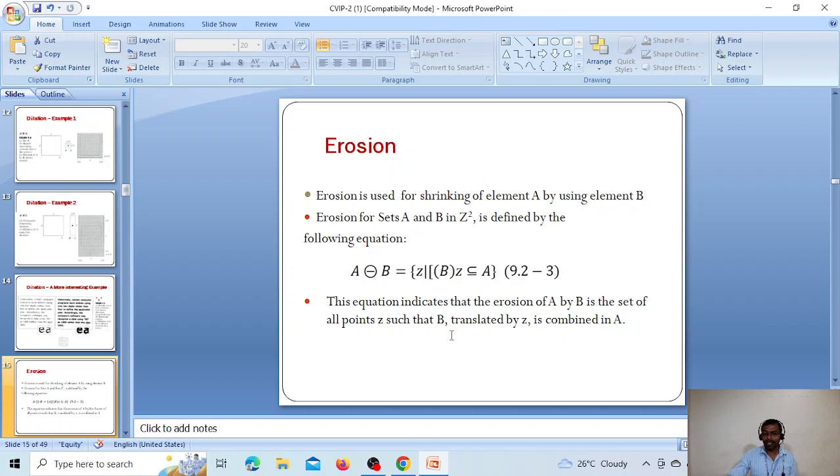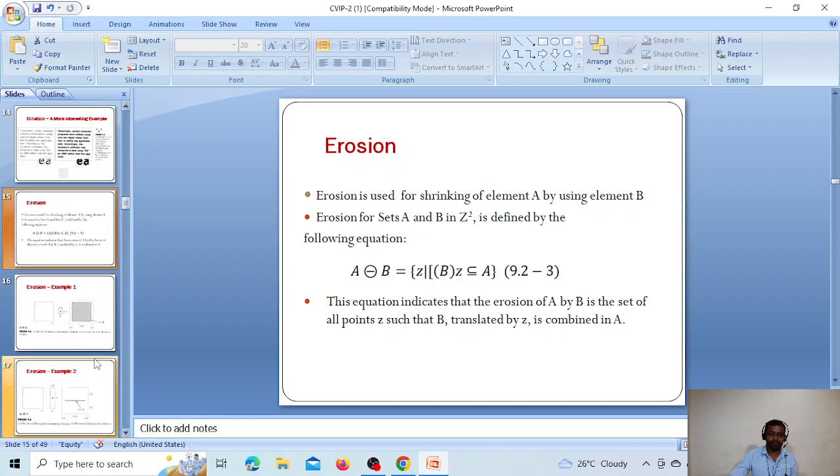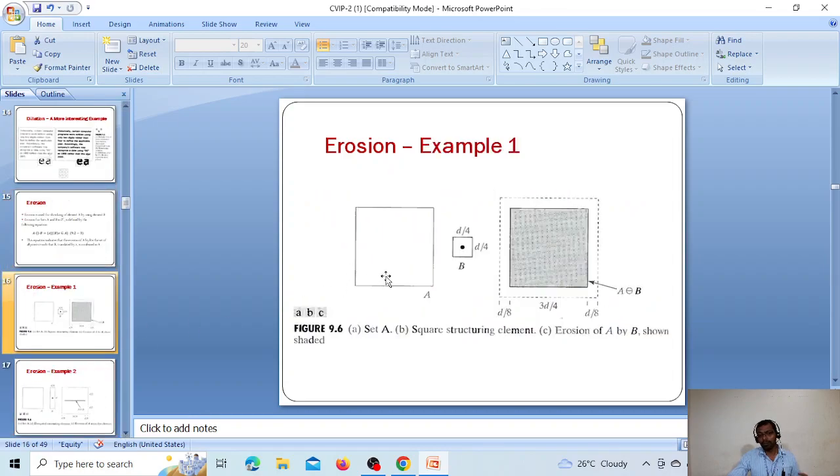The equation indicates that the erosion of A by B is the set of all points z such that B translated by z is contained in A. Let's see this example. Here A is one set element and B is a structuring element. Now we run the structuring element B on set A, and this is the output. In the output, the d by 8 size will be shrunk. The dotted lines are the border line of the original image, but it shrinks the d by 8 size.